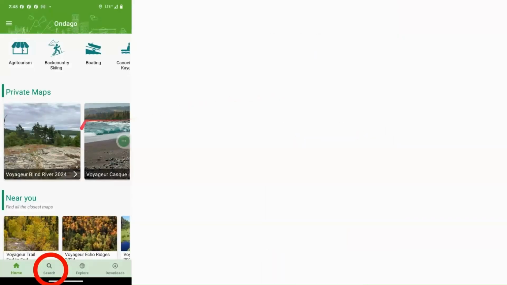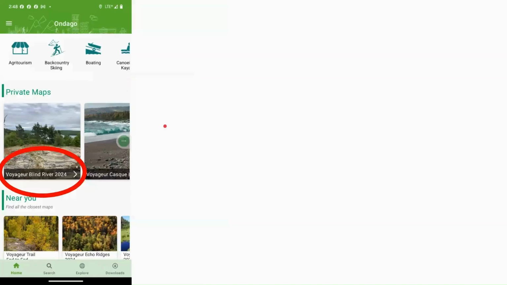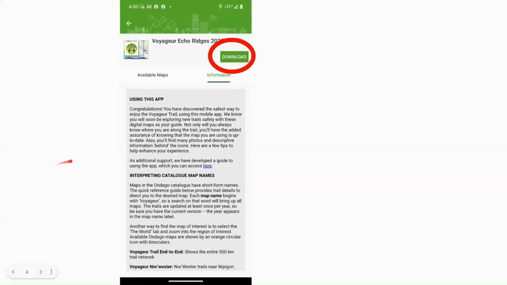Another way to find a map is to go to the search icon at the bottom here and just type in the first few letters of Voyager, and all of our maps will appear, and you can just select one of those from that list. So once you've found the map you want, just click on it. It'll open up.